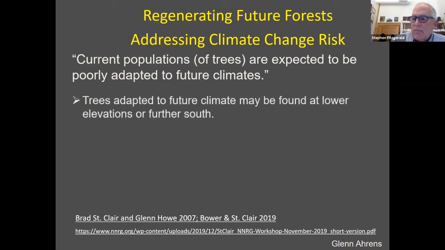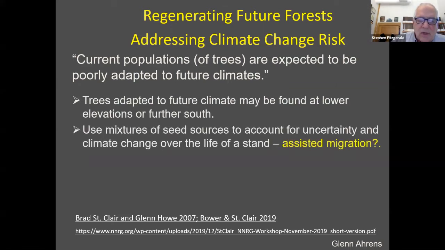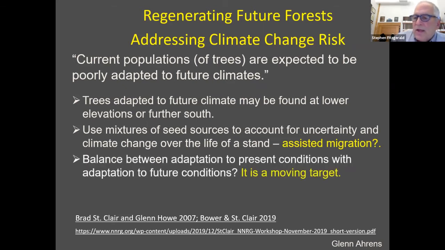Some of the things that he found out is that trees adapted to future climate may be found at lower elevations or further south. One idea is to use a mixture of seed sources: seed sources from your existing zone and maybe seed sources from the zone just south of you, to mix it up so that maybe you can provide a little buffer because of the uncertainty over climate change over the life of the stand. This might be called assisted migration. The one thing that you have to balance is that the trees you plant not only need to be adapted to current conditions, but will they be adapted to the future conditions that they're growing into? It's a bit of a moving target.